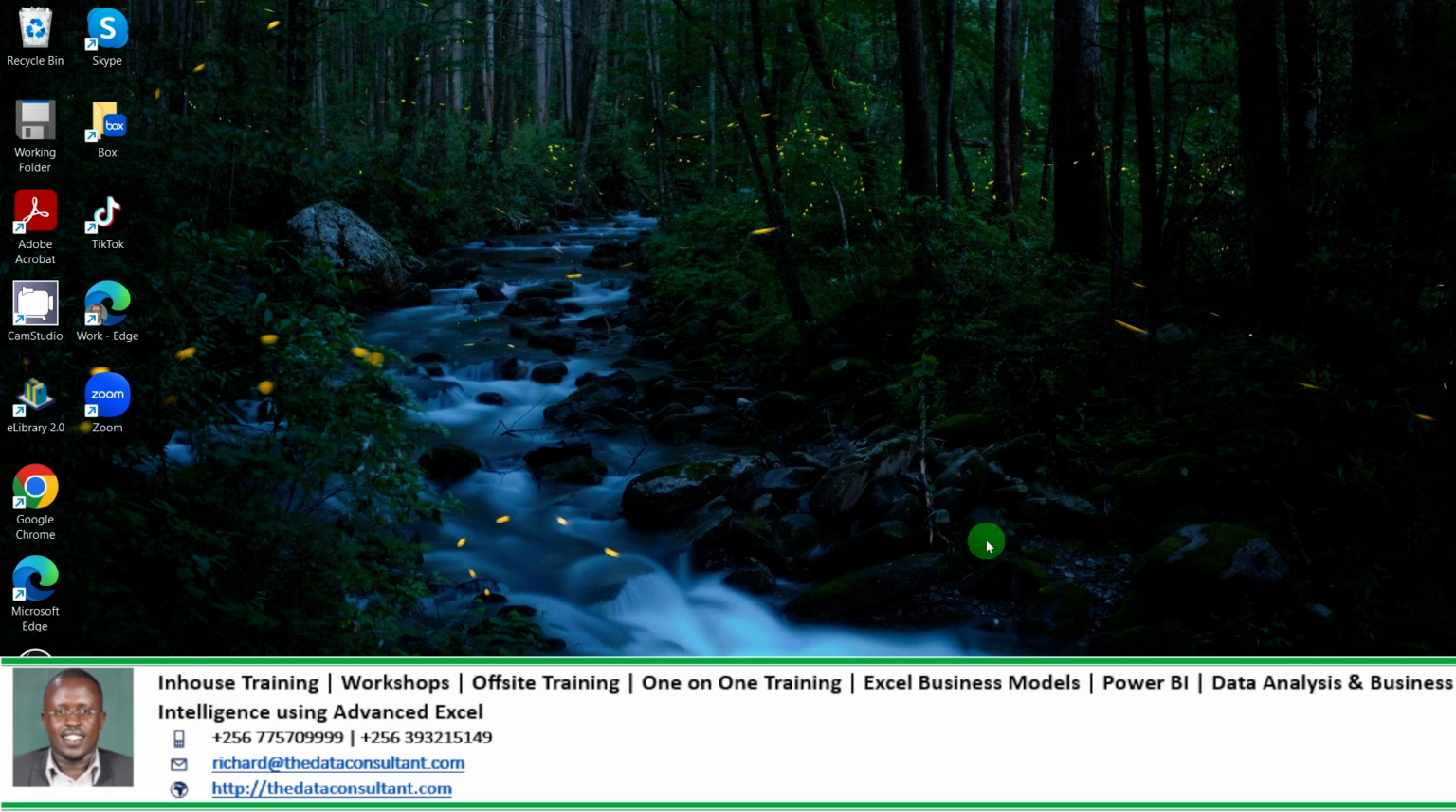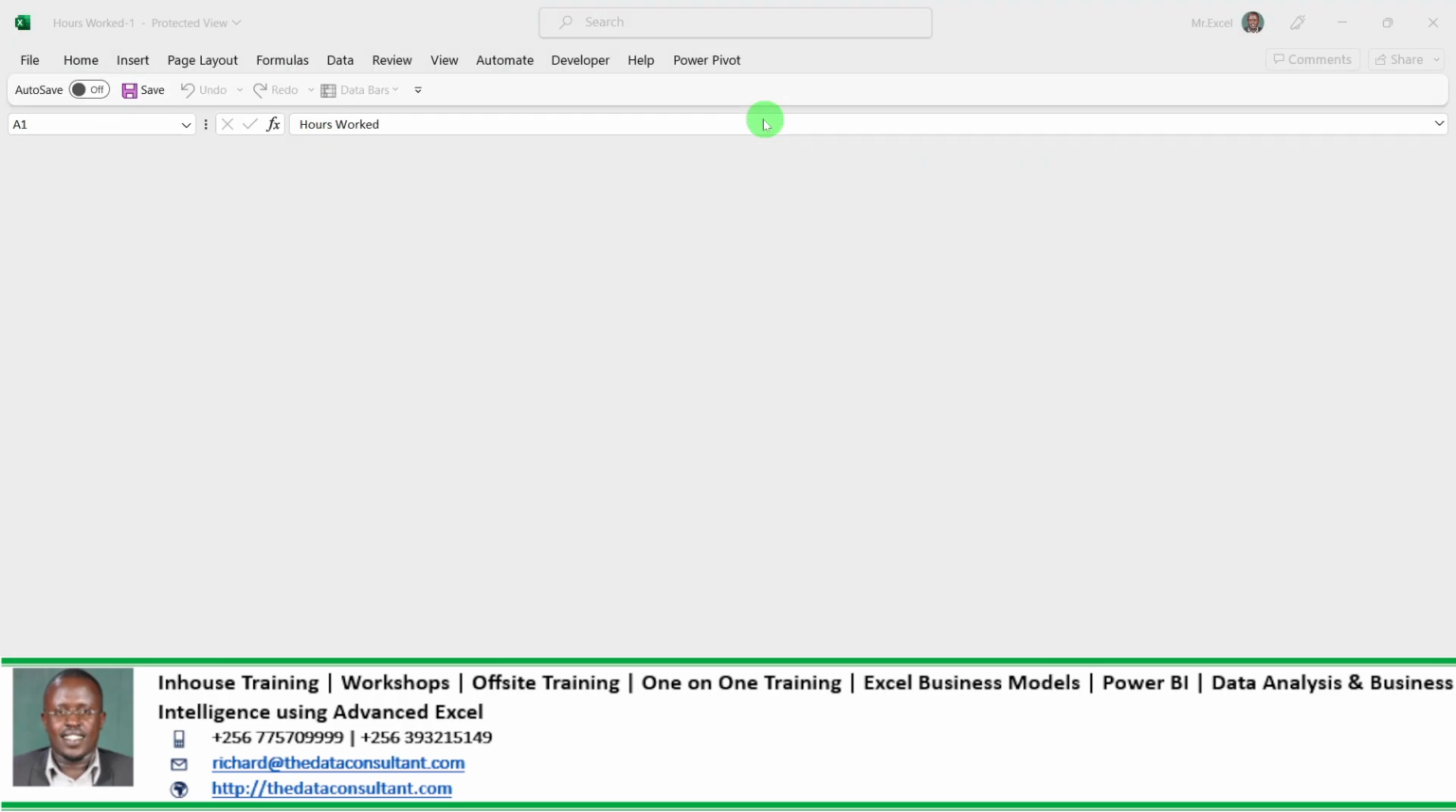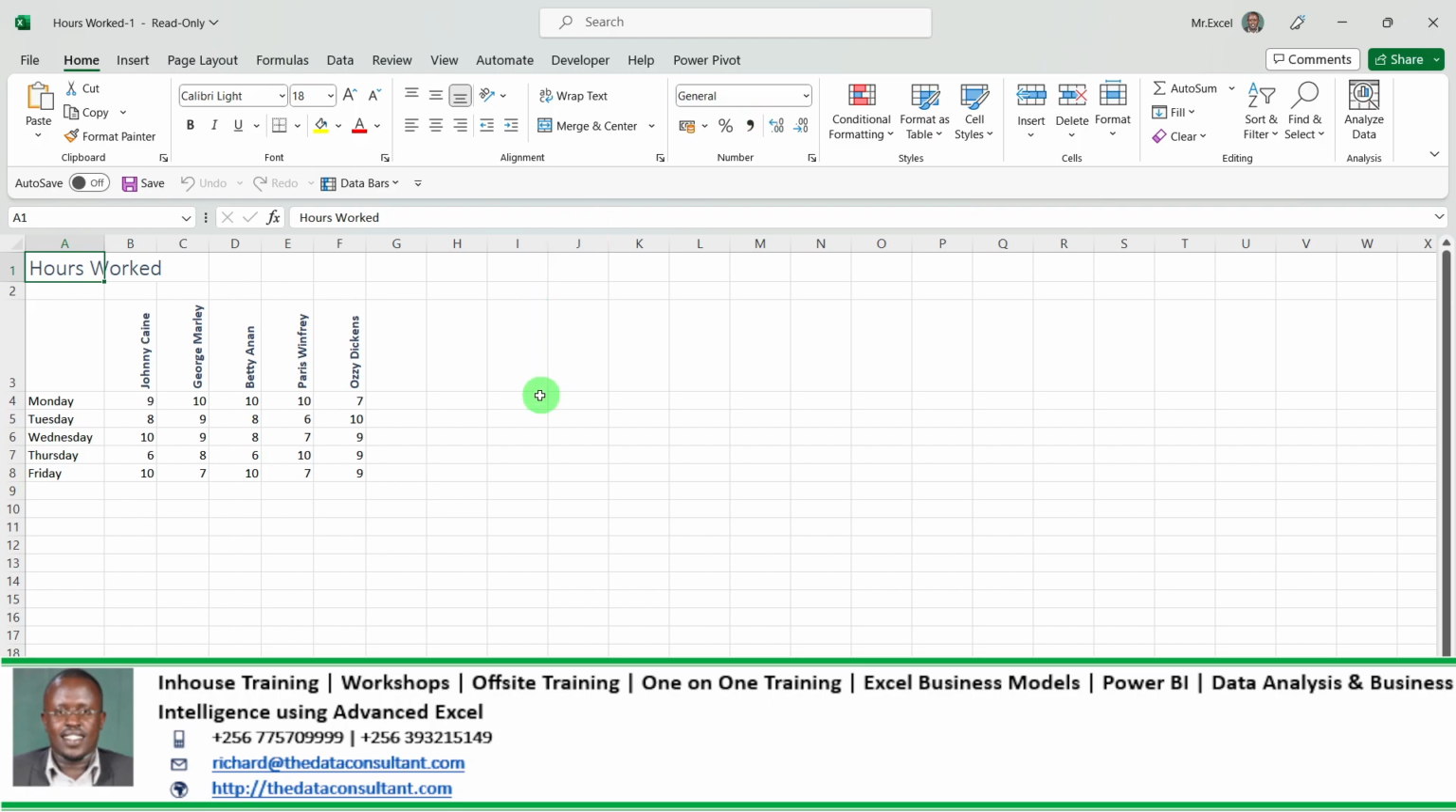So let's open hours worked 1 from the session 1 sample files folder. I already have mine open. Please select enable editing. Now select every cell in range F3 to F8. I will simply click inside the range and press Ctrl A on my keyboard.